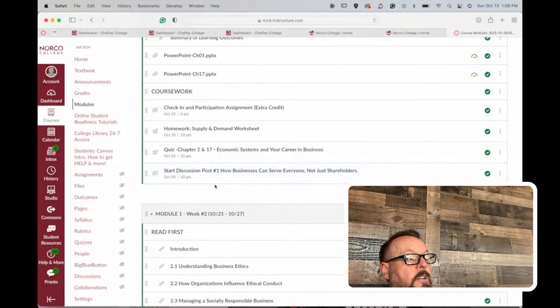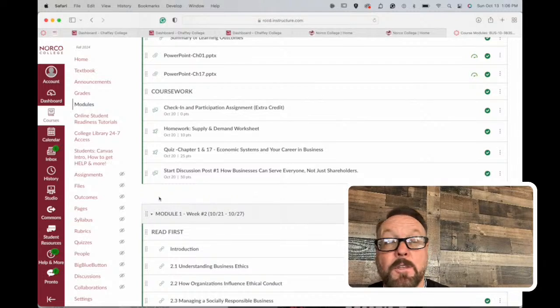And then you're going to be starting your first discussion post. Now, what's a discussion post? A discussion post is you watching a video or reading an article and then answering some questions and making a post with your answers. And then you're also going to be viewing and commenting on other students' posts as they do the same thing. And so it causes a little bit of interaction.